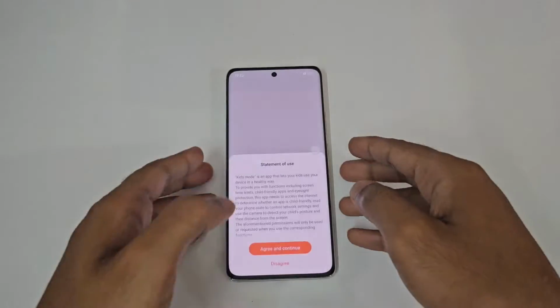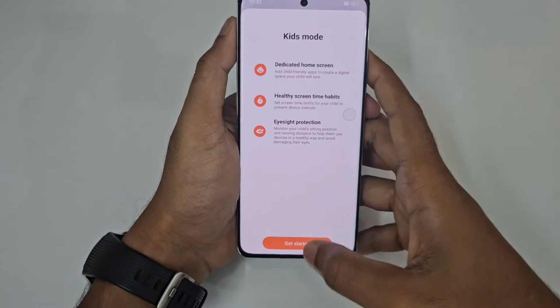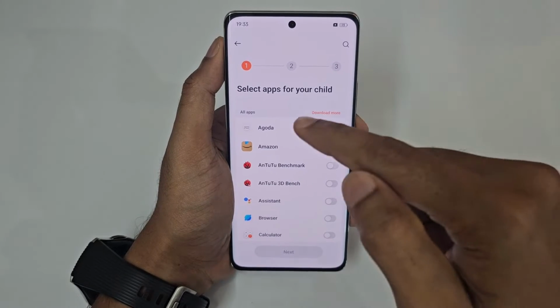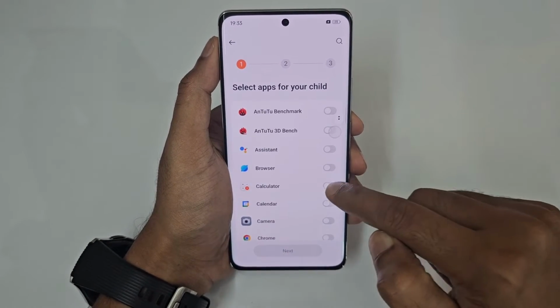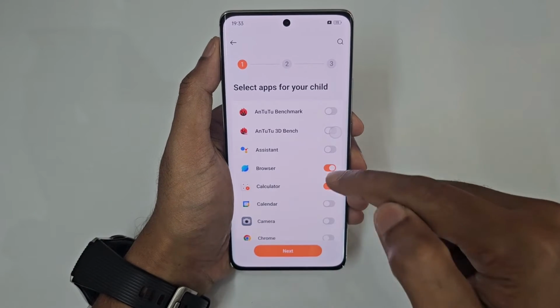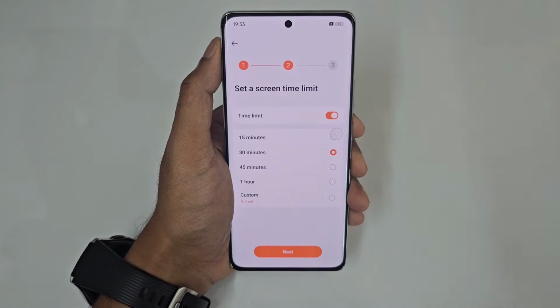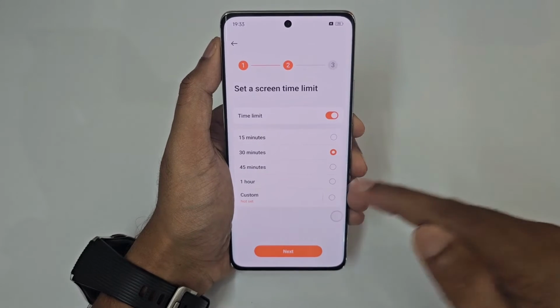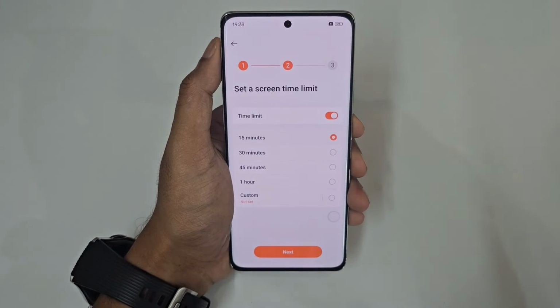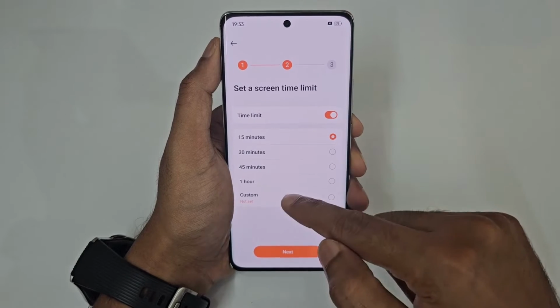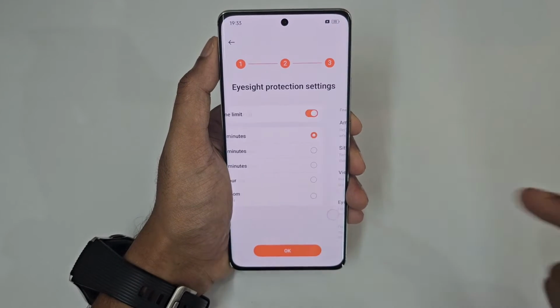Next is kids mode, with digital wellbeing and parental controls. You can select the apps which you want the child to use. Suppose calculator and browser are the only apps you need, then select these two only. And then the time limit: if it's a game and you need just 50 minutes, select 50 minutes or whatever. You can set a custom timing also, and next, click next.